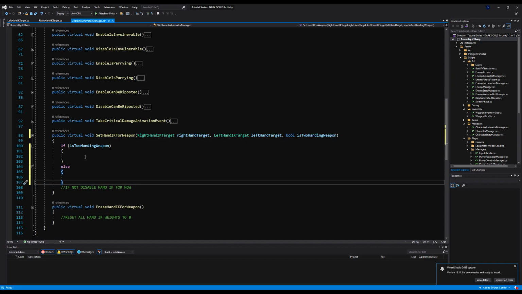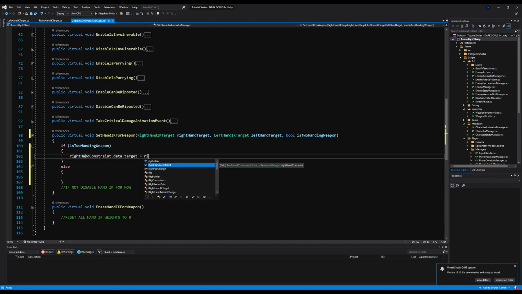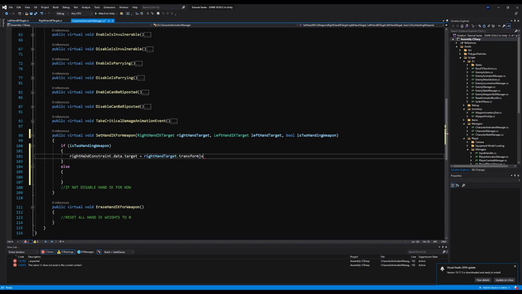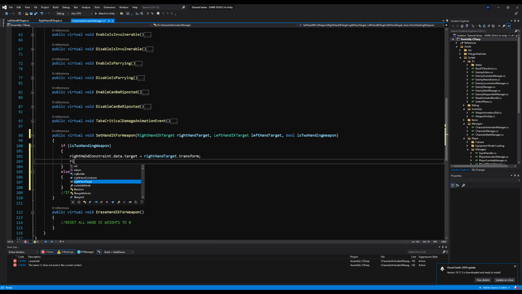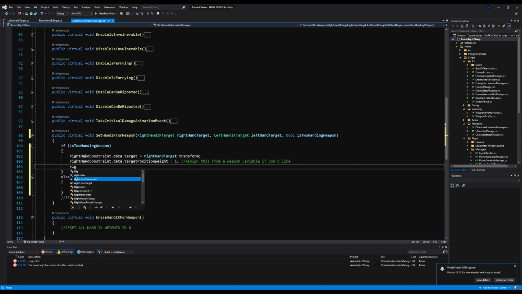So let's actually put some logic in here. We're going to say right hand constraint dot data dot target is equal to right hand target dot transform. So then we're assigning the target variable to the right hand target script, which is the position of the weapon. And then we're going to say right hand constraint dot data dot target position weight is equal to 1. And you can actually make a variable on your weapon for this. You can say hand IK target position weight, and you can set this between 0 and 1 to whatever you'd like. So if you want some weapons to have more weight, it's kind of like the animator. It'll just be more rigid.